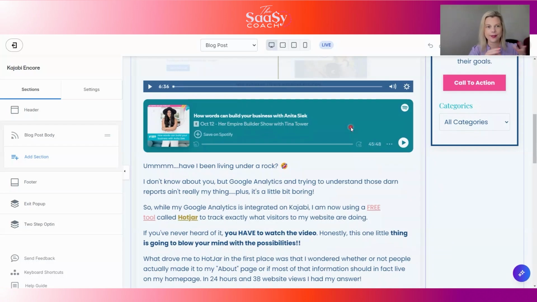So hopefully a couple of little tips and hacks there that will make your blog a little more user-friendly and optimized for people who are visiting your website.